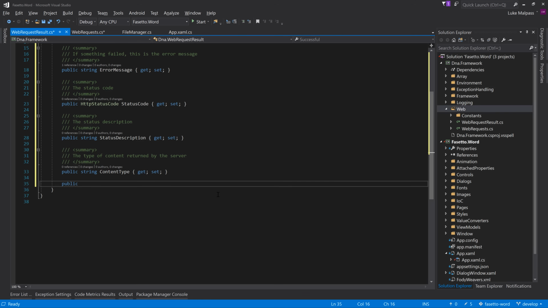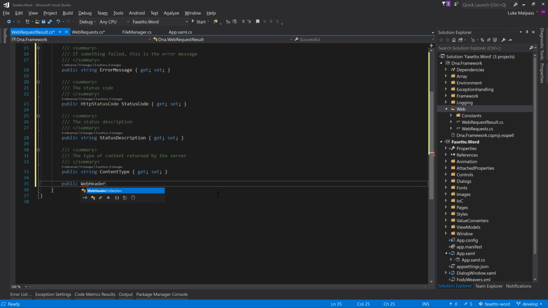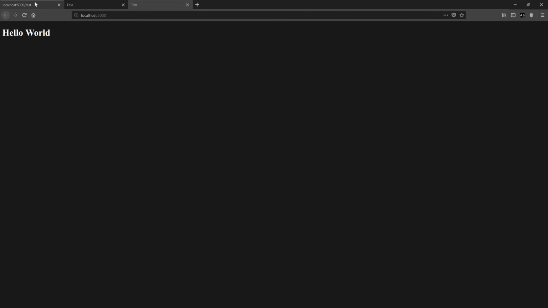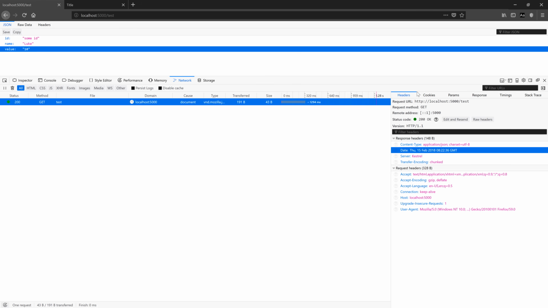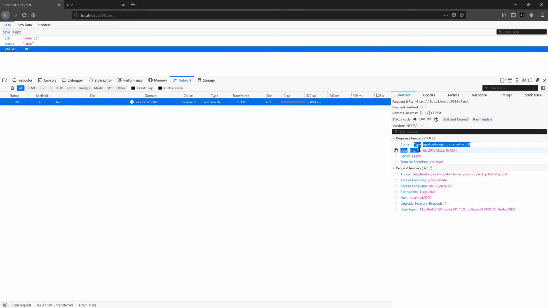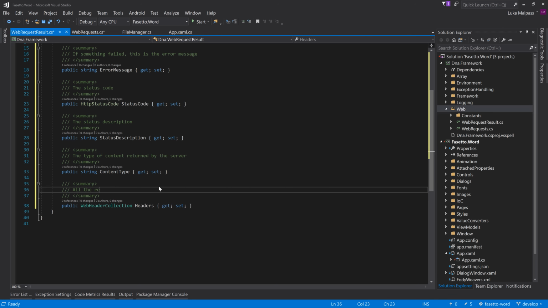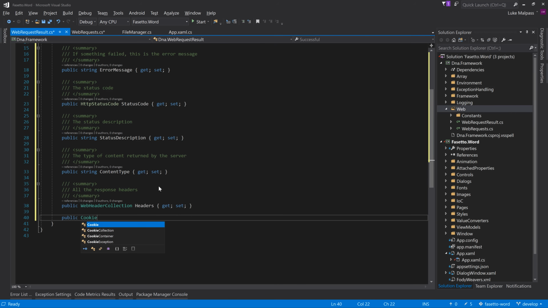Then we'll want the headers. So we'll have web, I think it's WebHeaderCollection, there we go. So that's all the headers passed in. And the headers are, as we've seen multiple times now, that the headers from the response are here, response headers. So that's a collection of those. All the response headers. Same with, we might want cookies. So let's get the cookies.